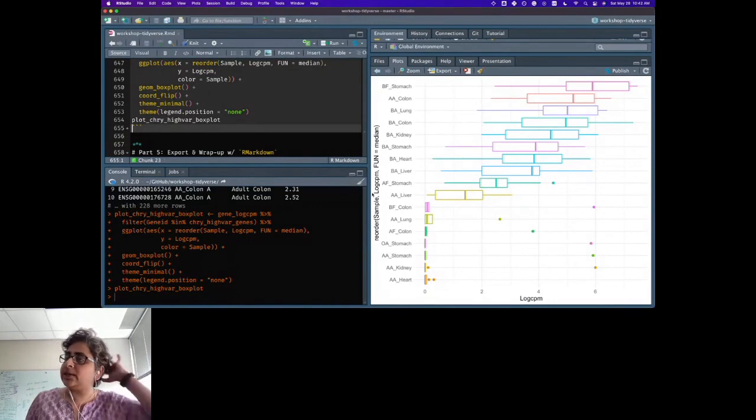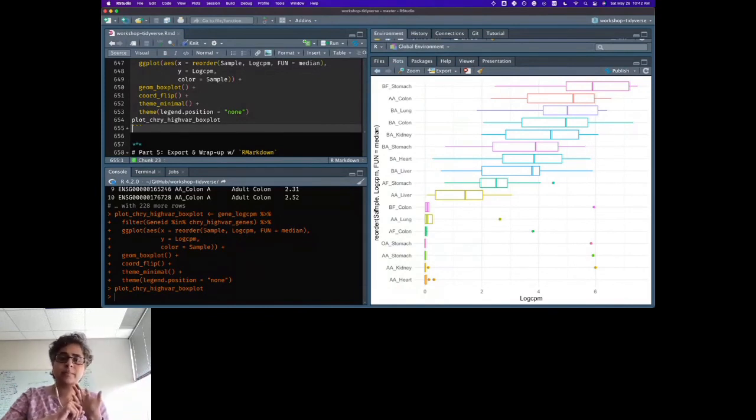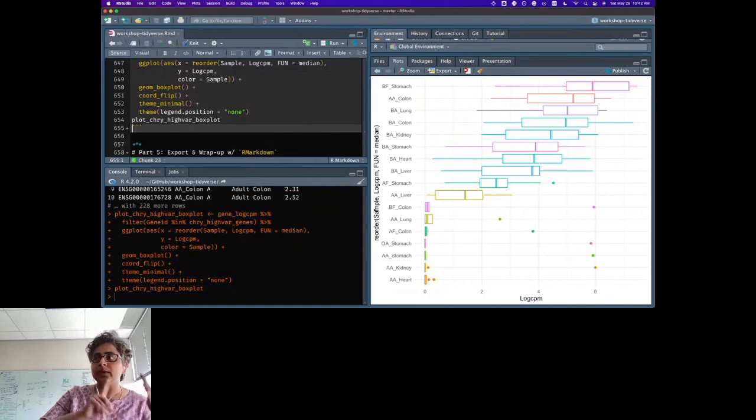Yeah, sure. We can change the name to something that makes more sense. But just as a quick reminder, what do we have here? We have the log CPM for all the samples for just the genes from chromosome Y that are highly variant.